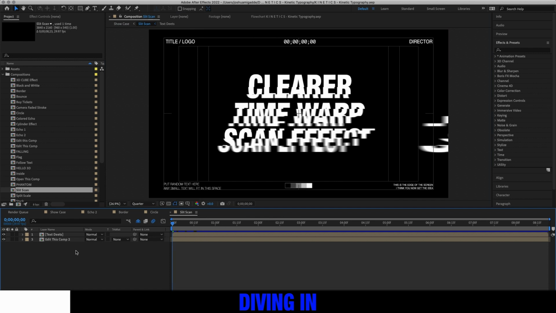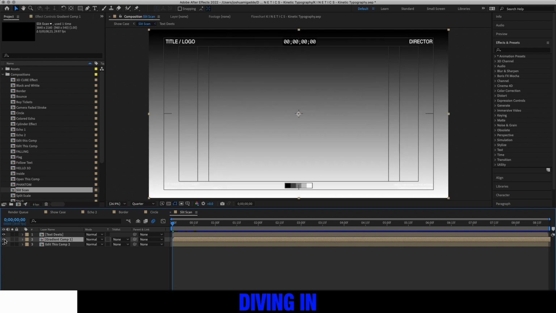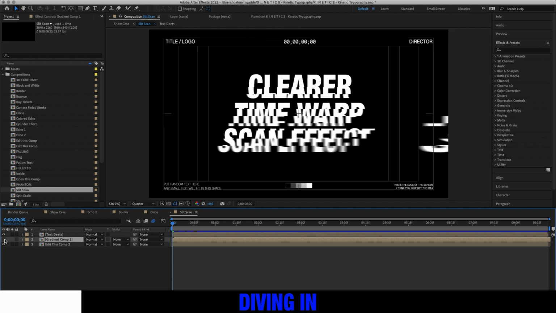If I open up slit scan, I'm going to have 2 compositions. There are actually 3 compositions. The other one is hidden because you don't really want to edit it or you don't really want it to be seen. If you want it to be seen, that's how it's going to look like. It's just a gradient effect giving us a time warp effect that is on this composition.